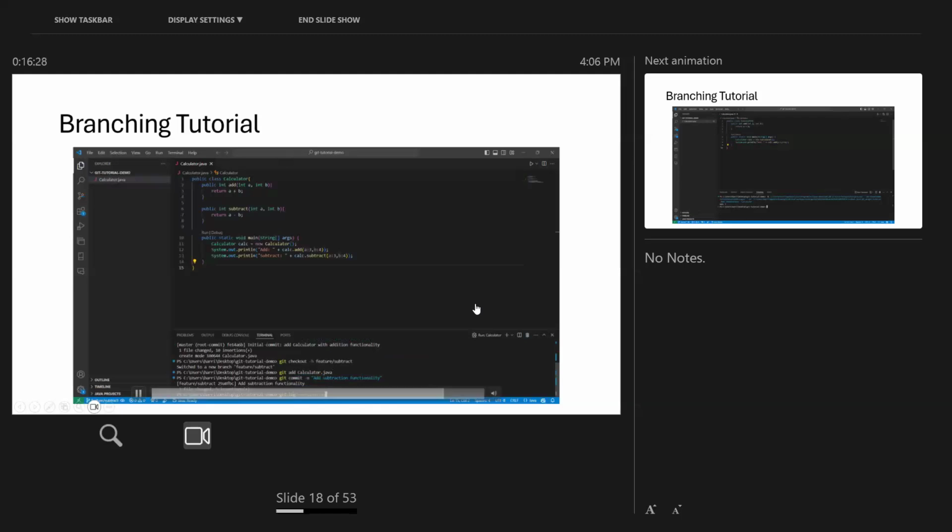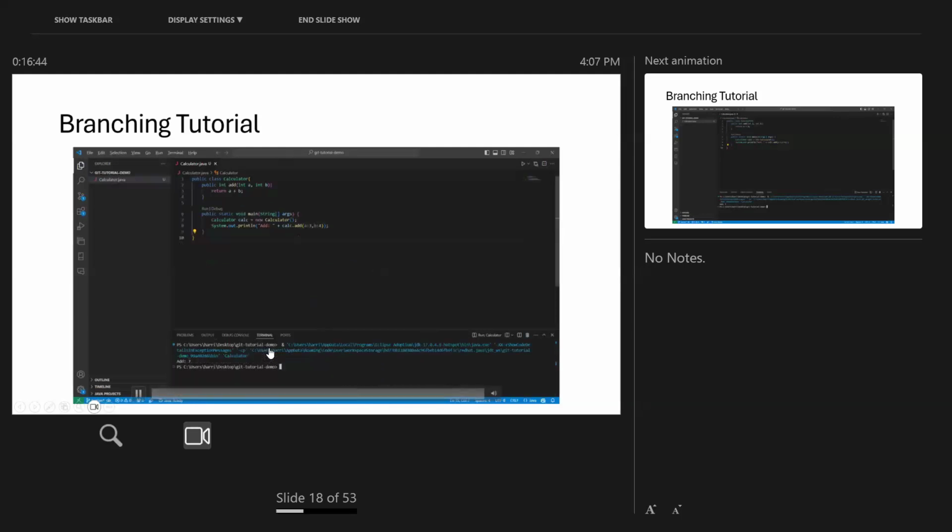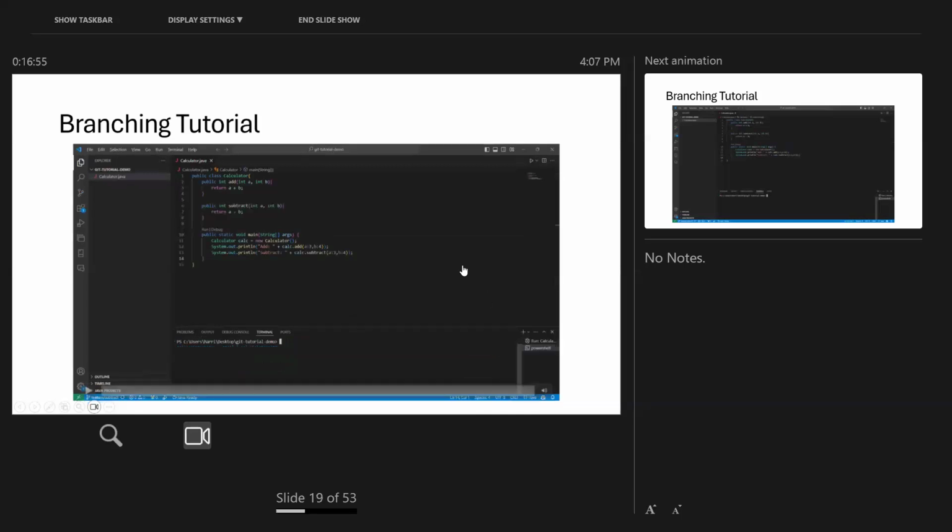Now we're going to do a git log to see our history. So now we're going to get a graph representation of what our git log looks like. Okay, look at the next slide. Okay, so here I just wanted to point out.